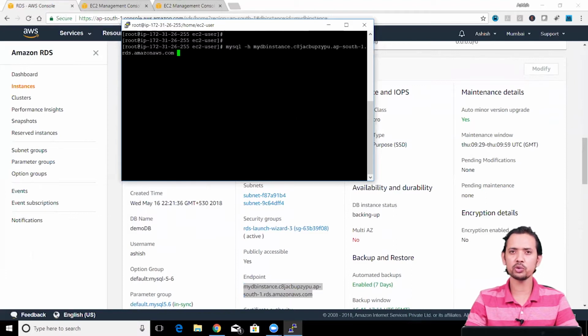Now we also need to provide the port number on which we are going to connect. So -P 3306, which is the port on which we are going to connect to it. Then we need to give the master username. So -u and the master user that we have provided during the creation of the RDS instance.